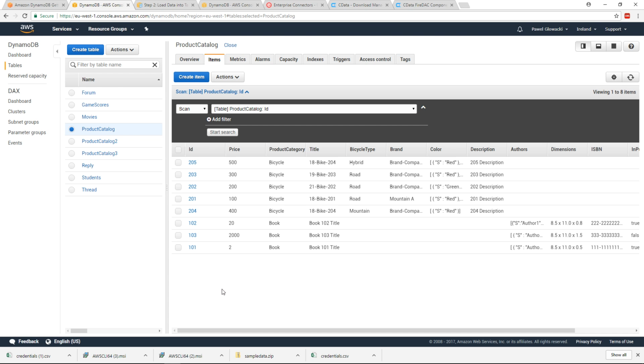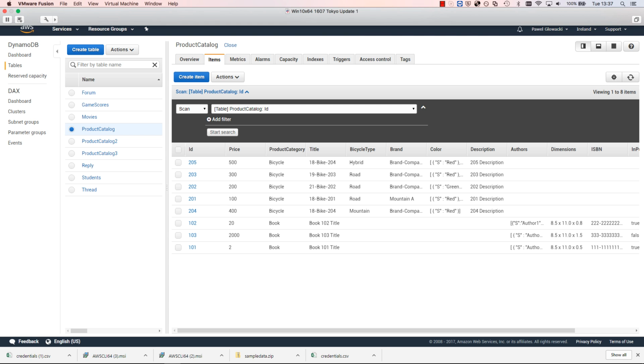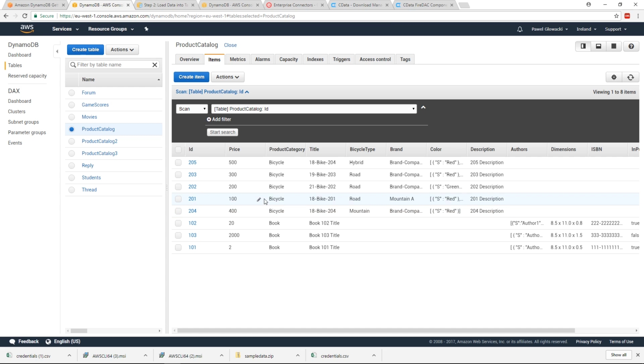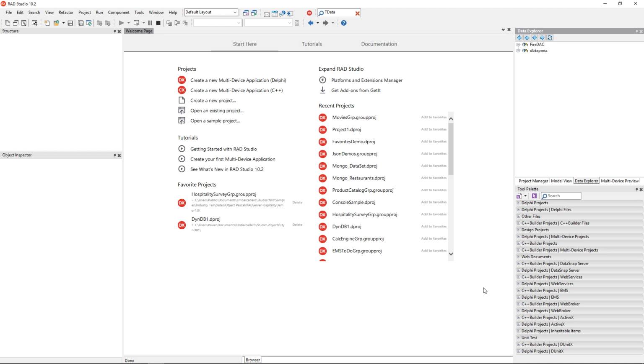Okay, so we have already gone through the first step. So now we have data. We have created an account. We have created the table. We have populated it with data. We have credentials. Now we can go to Delphi.